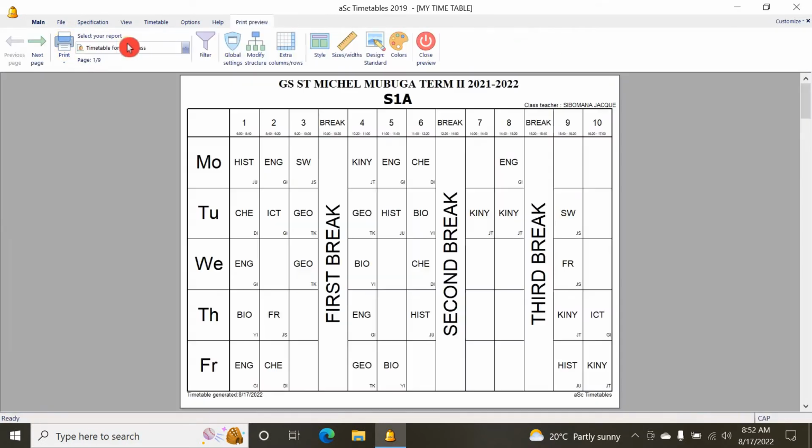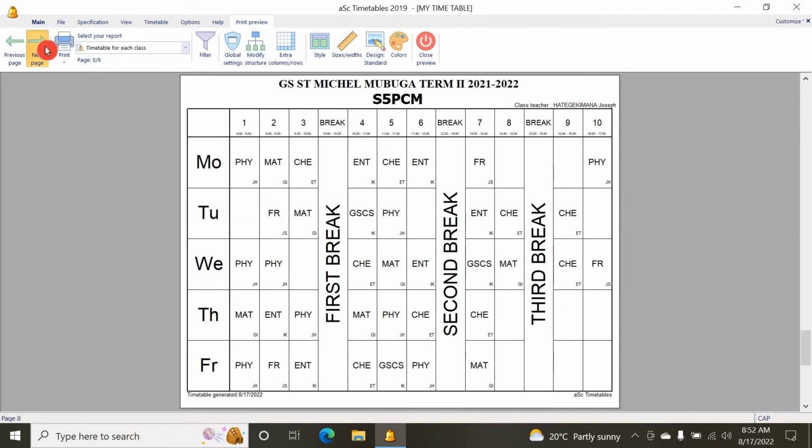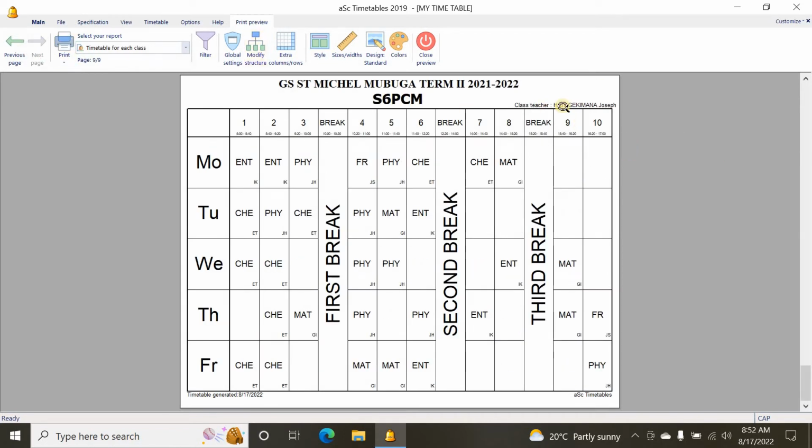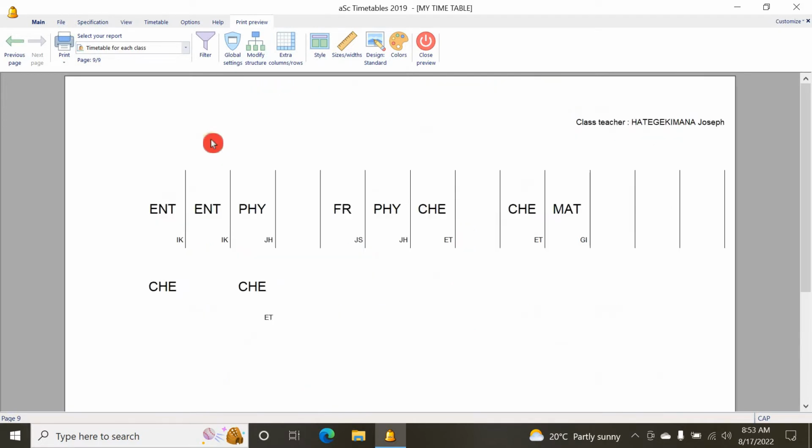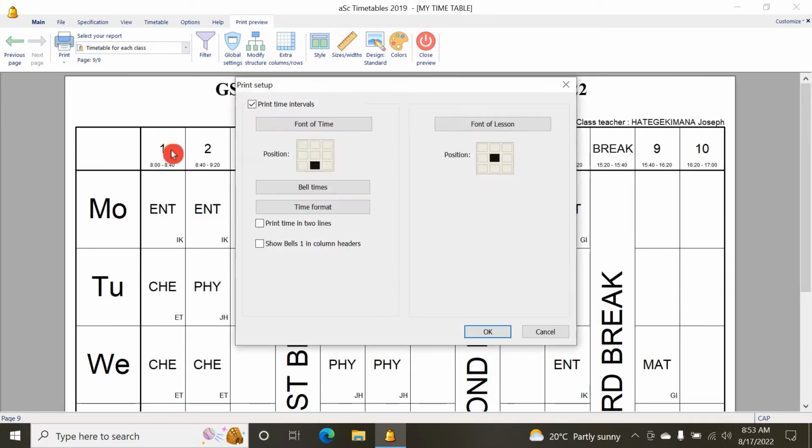Once I go to print preview and I go to senior 6, you will see here there is a cross teacher. And you can here design the periods. Once I put my cursor here and right click, you can just design.